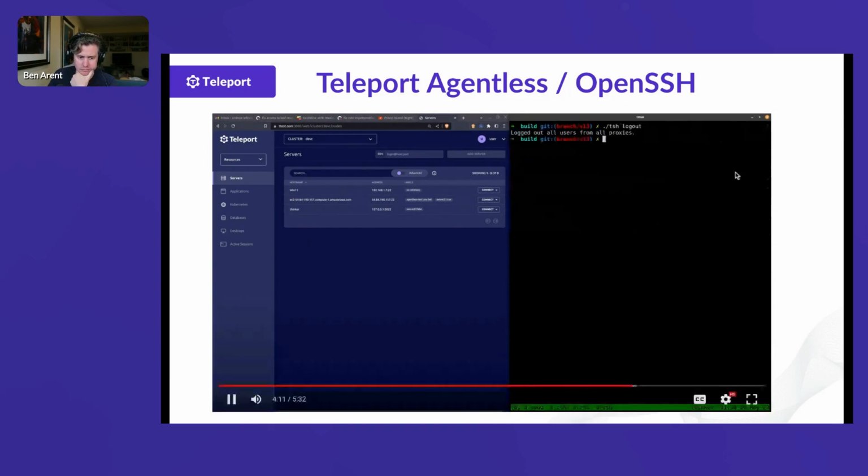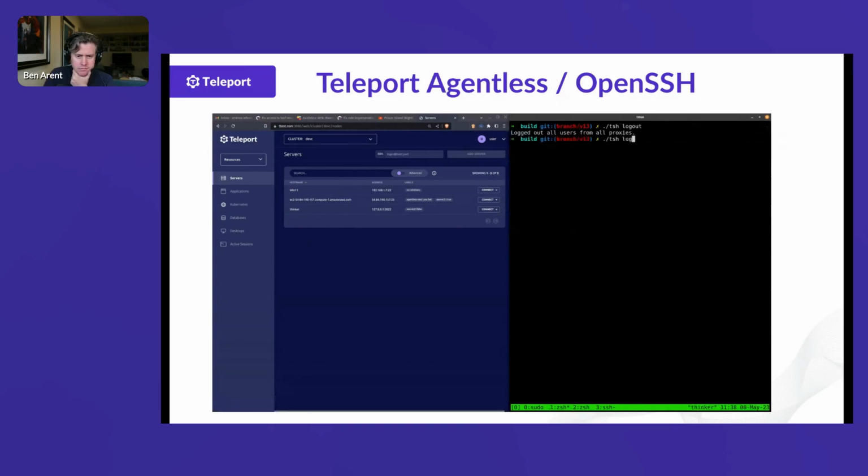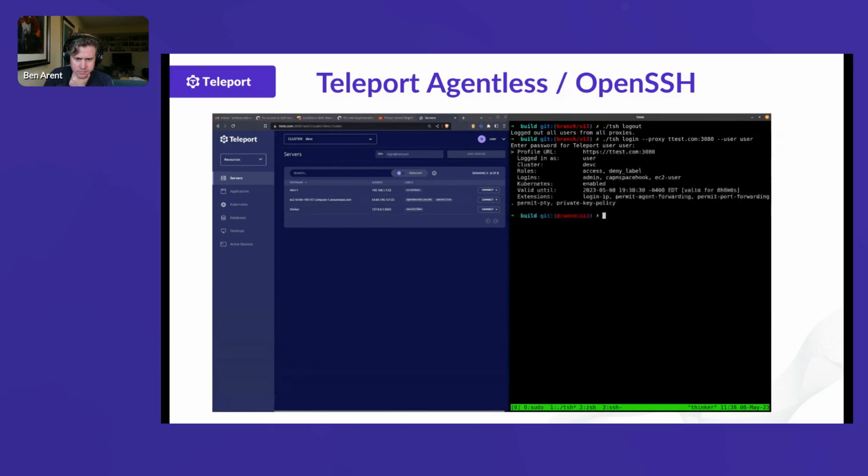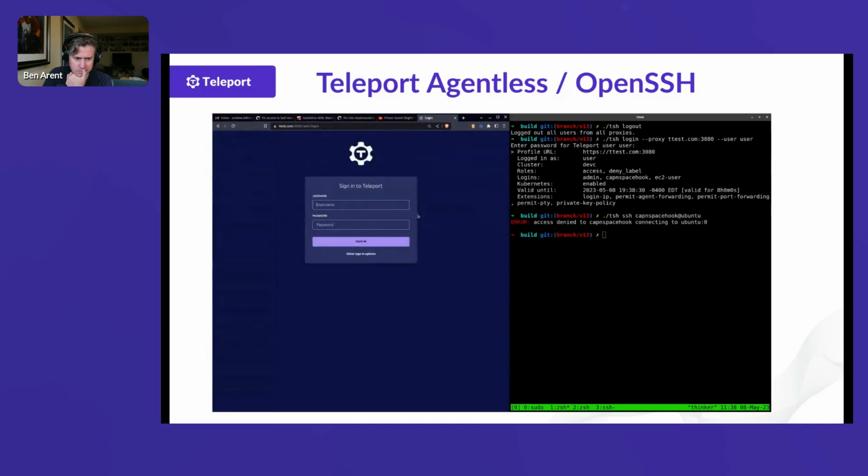Log out with the admin user. I'm going to log in as a user. Now, if we try SSH, really can't tell. If we try SSH here, it should fail. Yep, because the teleport user is not allowed to access nodes with the admin only label.